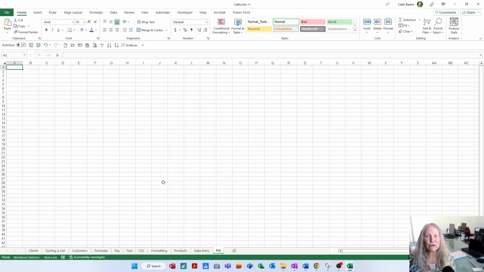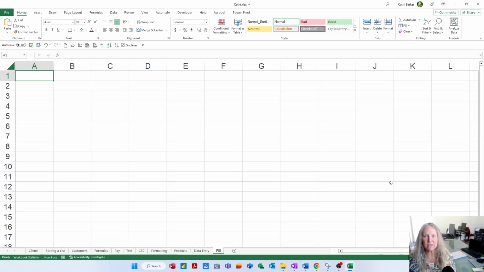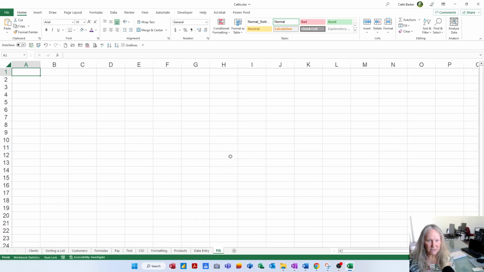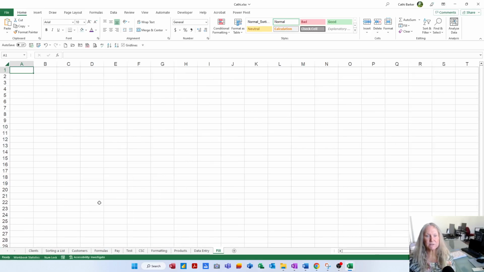I'm then going to hold the control key and wheel forward just to zoom in, and I want to start with days because Excel understands days. Actually, I might not wheel that far in just so I can see the first 26 rows. Okay, so in A1, today is Wednesday, so I'm going to type Wednesday.